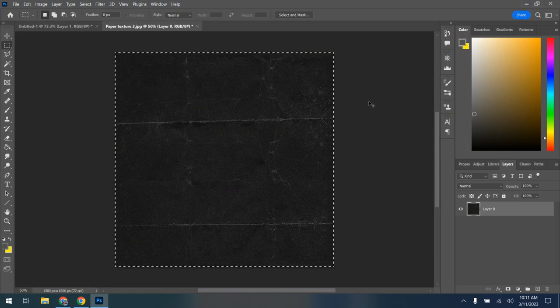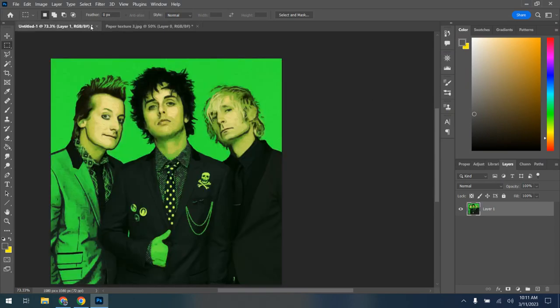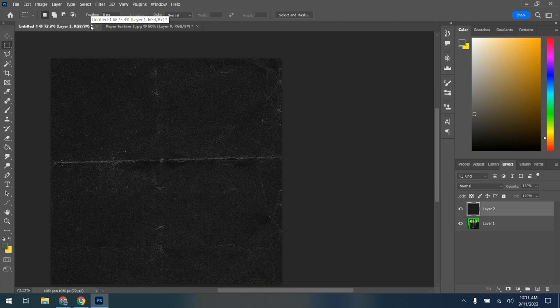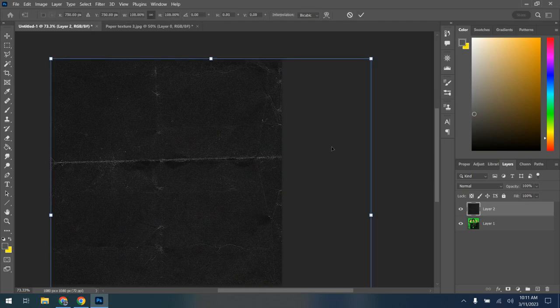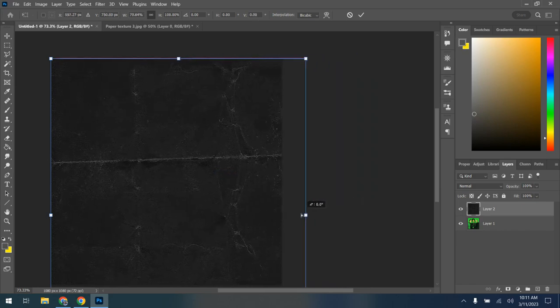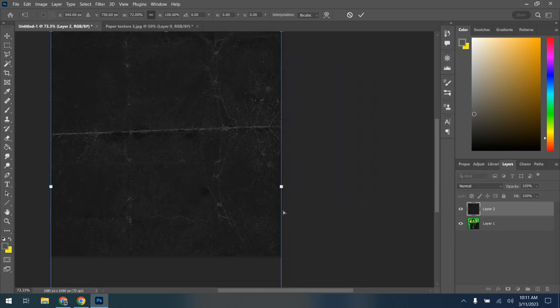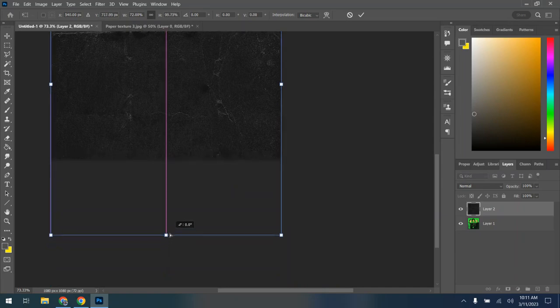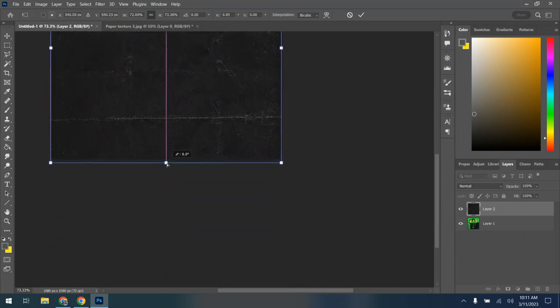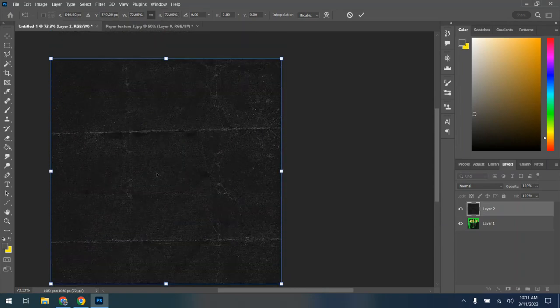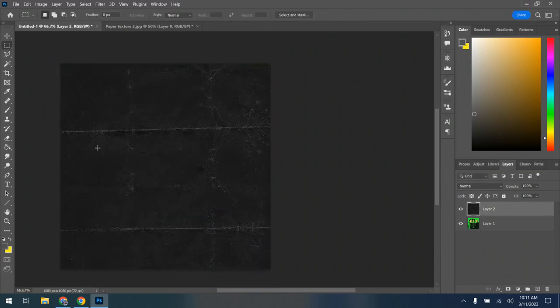Control C, Control A, Control C. I'm going to press Control V. Control T, because look how big it is. Then I'm going to right click and distort. I just want to pull in the corners of it and just fit it to the frame. Okay, right there is what I want. So I'm going to press enter.